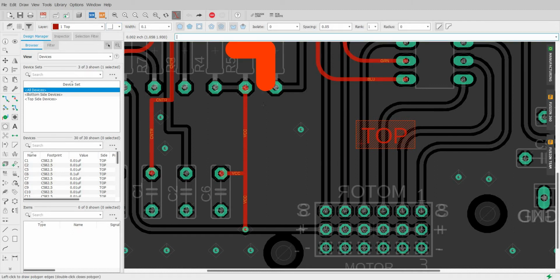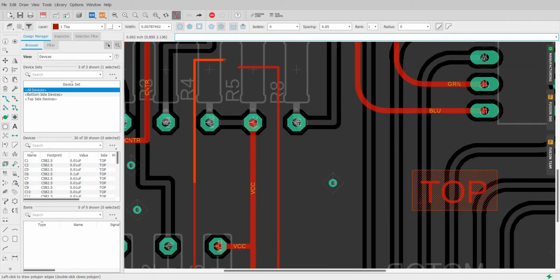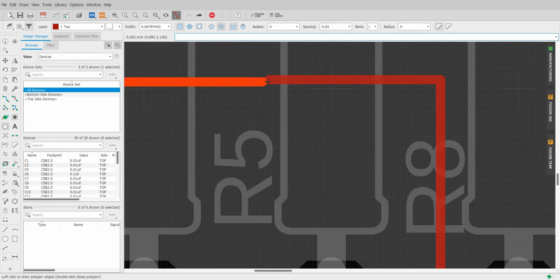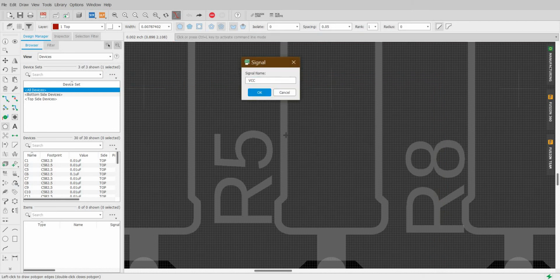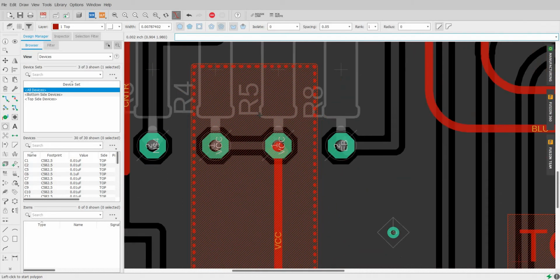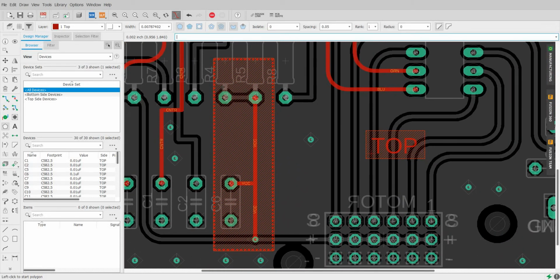Okay, so for example, I will reduce the width. So for example, I want my polygon to cover all this area for some reason. Okay, this is my VCC. Beautiful. Okay, so now we already add a polygon from here.